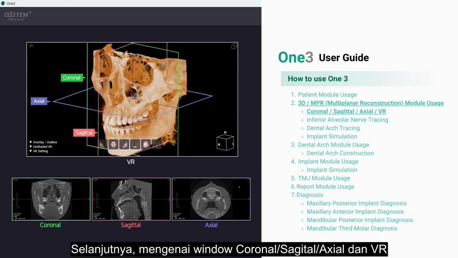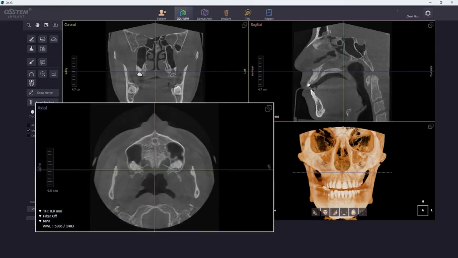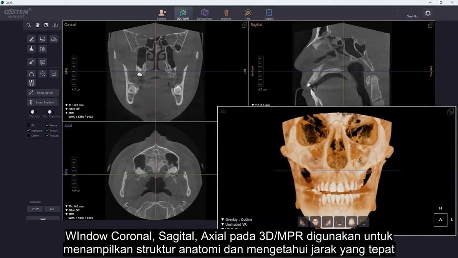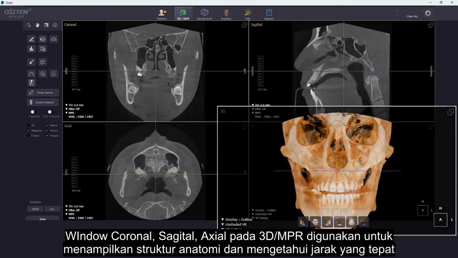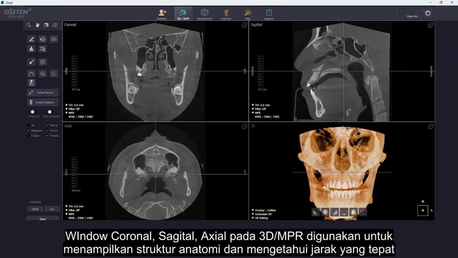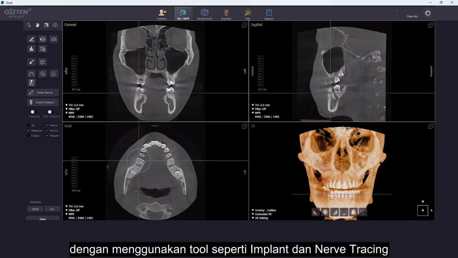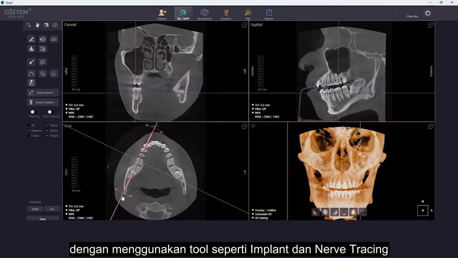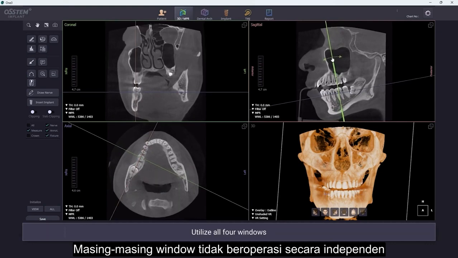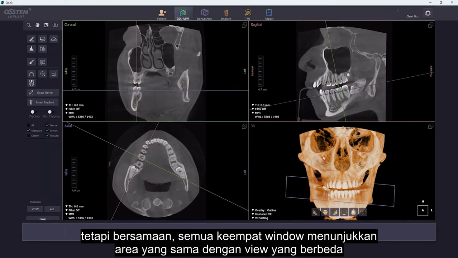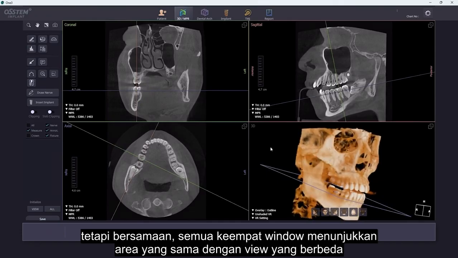Let us now talk about the coronal, sagittal, axial, and VR window. The axial, coronal, and sagittal window in the 3D MPR enables a quick overview of the anatomical structure and pinpoint exact distances. You may create preoperative simulations by utilizing tools such as the implant and nerve tracing tools. Individual windows do not operate independently, but rather all 4 windows are collectively looking at the same area in different views.